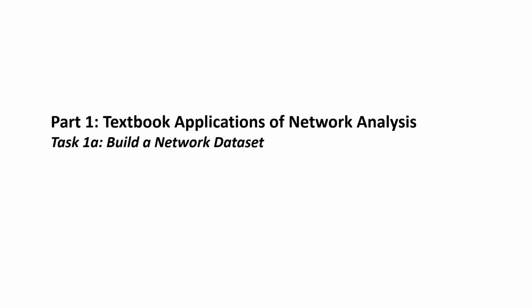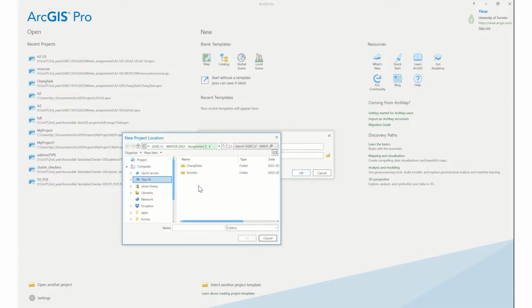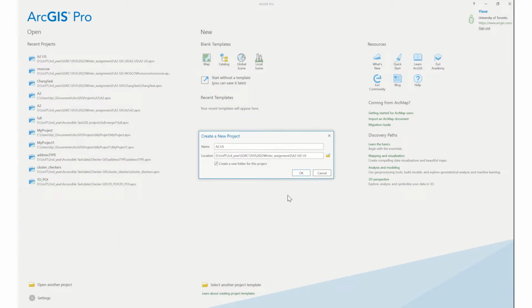Now, let's start from part 1, textbook applications of network analysis. The first task is to build a network dataset. First, open ArcGIS Pro and create a new project for this assignment. I will name it A2 US because it's about some US cities, and find a location to save your project.